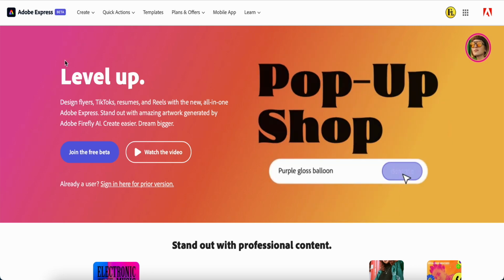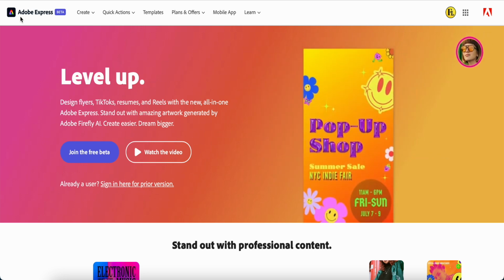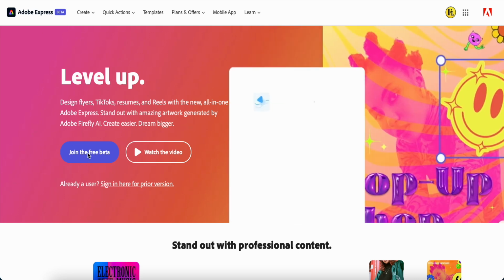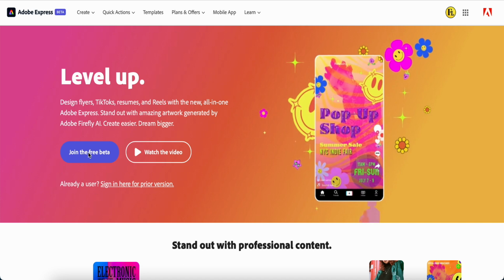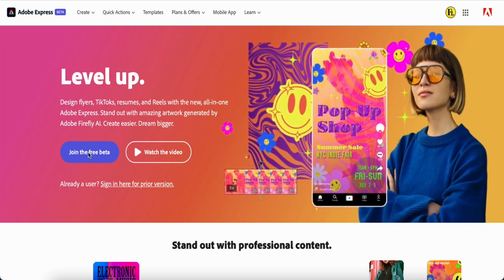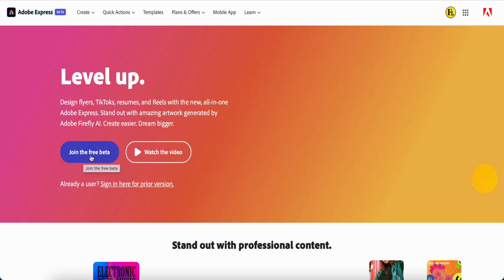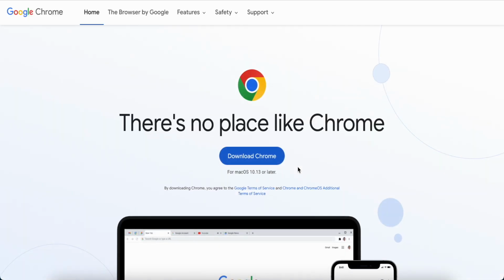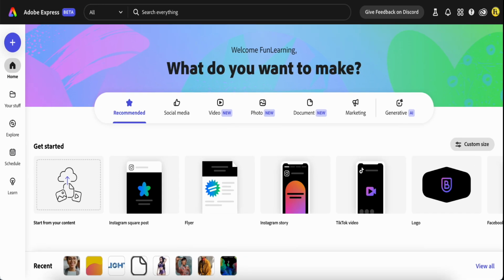Today I would like to update one of these software, Adobe Express. Now it's already available for free beta. For my laptop, it's not the updated version, so after I click join the free beta, it will request me to update to the new version of my Google Cloud. If you're the same as me, you have to copy the link and then upgrade the Google Cloud as well. After that, okay guys, this is the new interface we are looking at now.